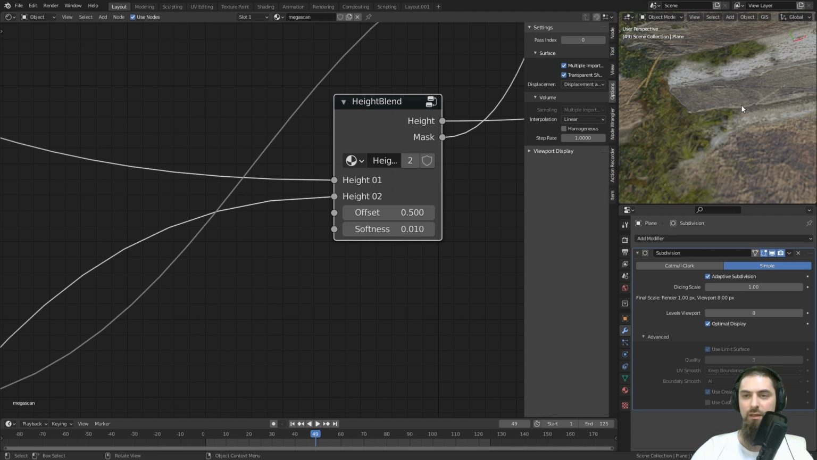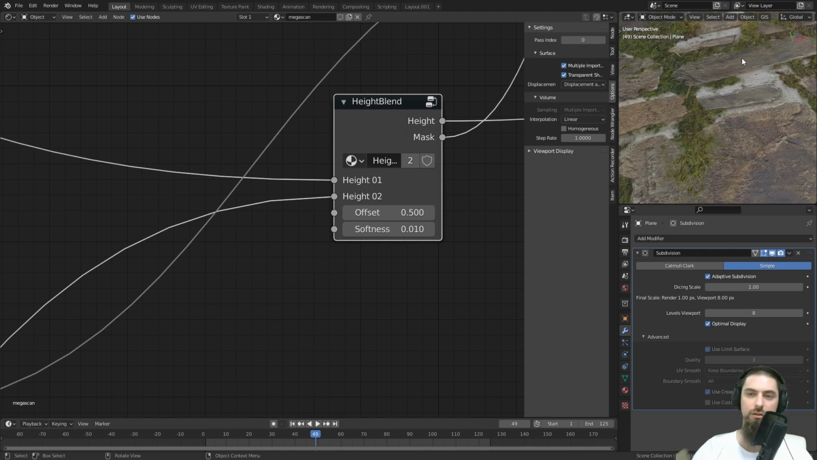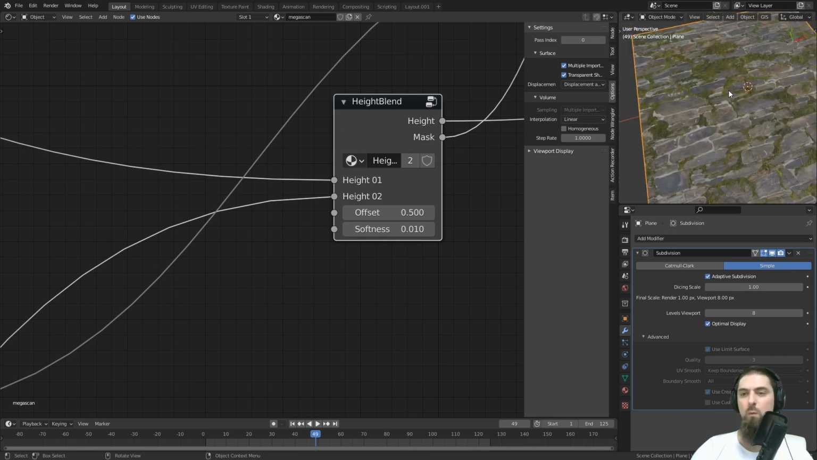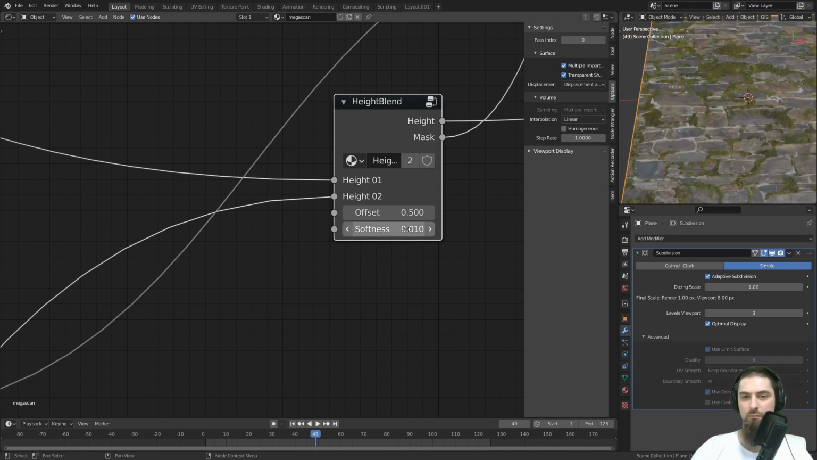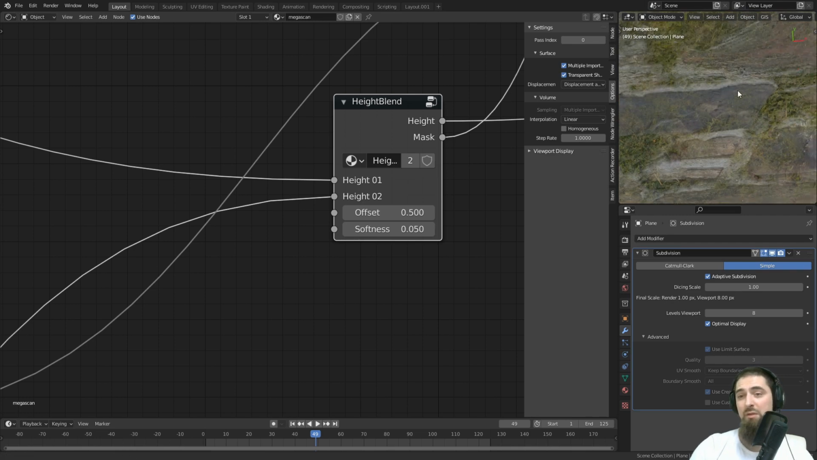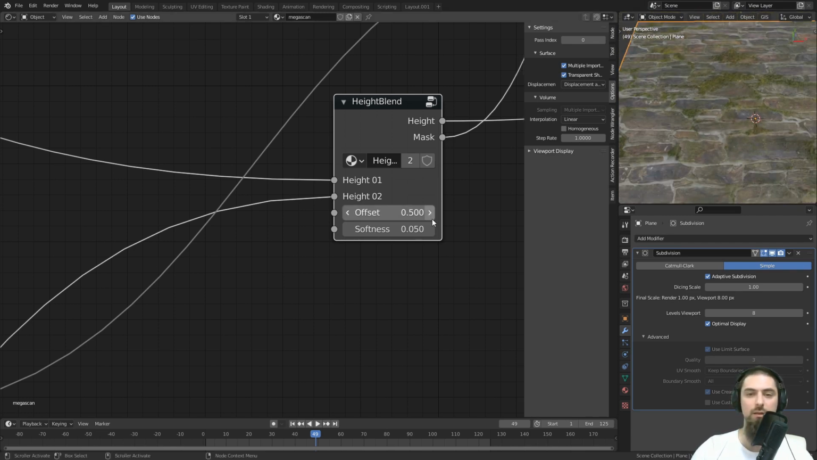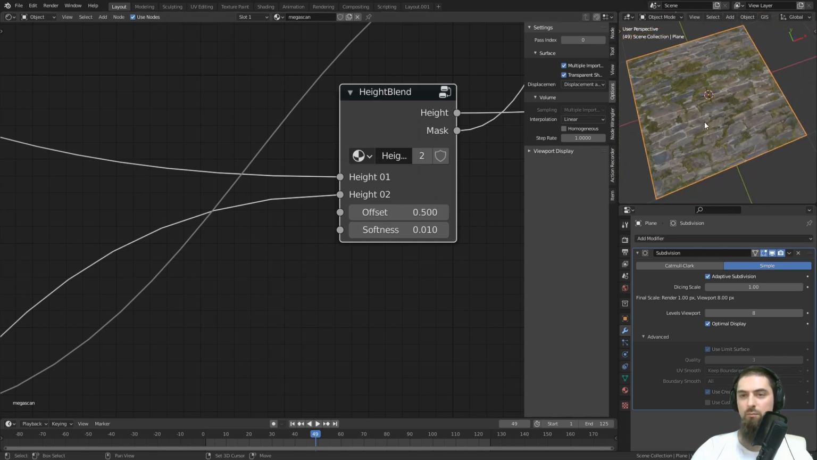We don't need a lot of softness here, just so that it's not like razor sharp transition. It has to be somewhat smooth, but not like, I don't know, not like that. Though, I mean, why not? Maybe that's what you're going for. I think 0.01 is pretty good.